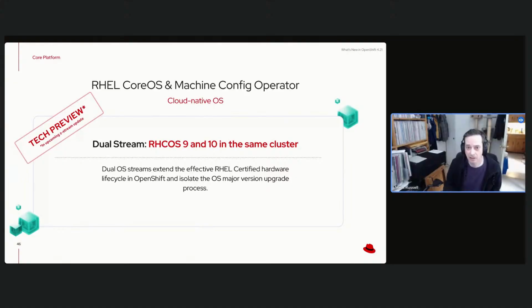And because you choose when to move your machine config pools to RHEL 10, the RHEL major version upgrade event is not connected to an OpenShift version upgrade at the same time. This gives you more control over your upgrade process and isolates your risks. This tech preview release will not be in the very first release of 4.21, like 4.21.0, but is expected in the first or second Z-stream update. Next up is Lynn.